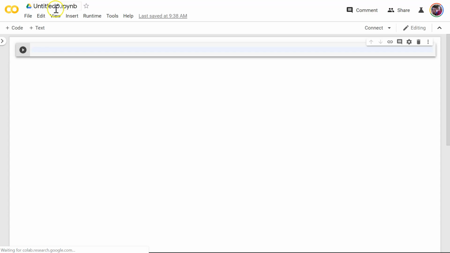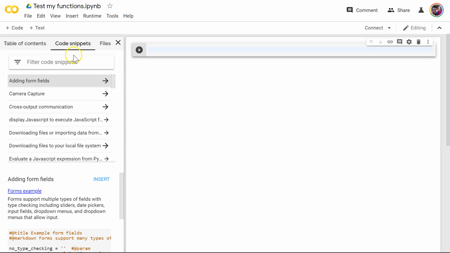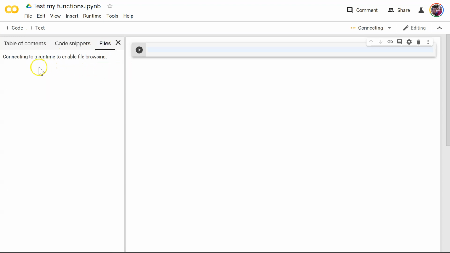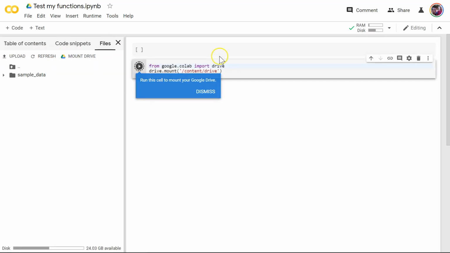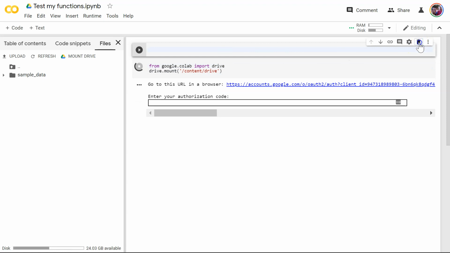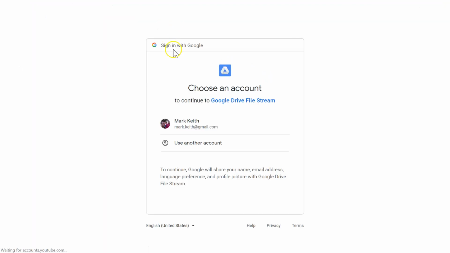And I'm going to call this the test my functions page. So let's go ahead and pull in a data set like we always do. Connect runtime, mount Google Drive, run. Don't need that one. There we go. Let's go grab our authorization code.